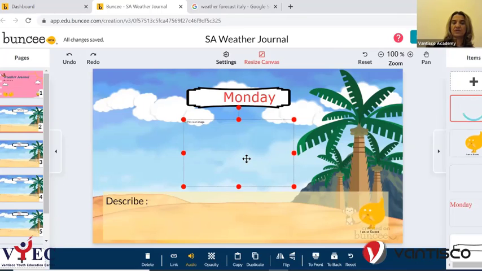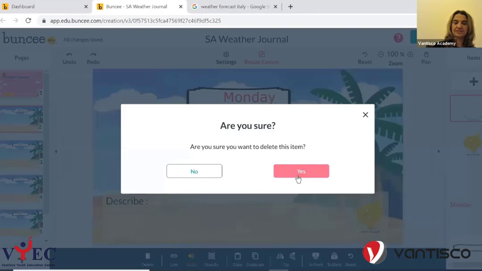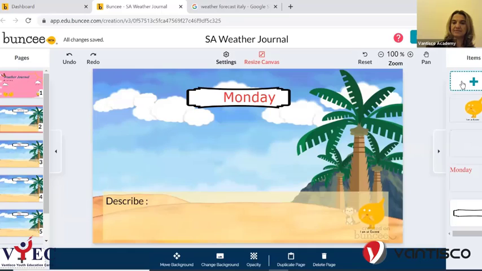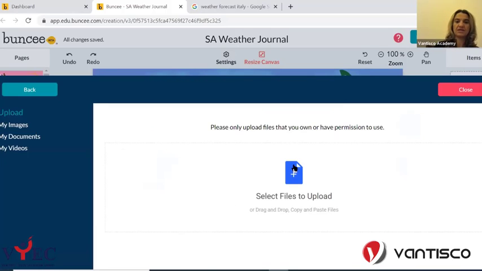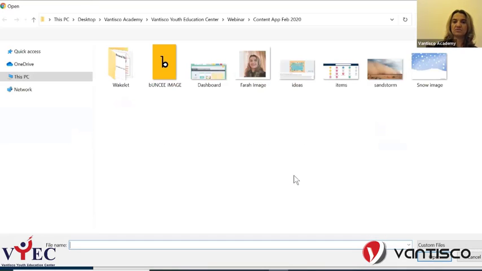Okay, we are just waiting to load the image. It's not working. I will delete it and I will add a different image. Maybe it will work. I will just type here. We can add web image. As I said, I can upload from my folder any image that I want.